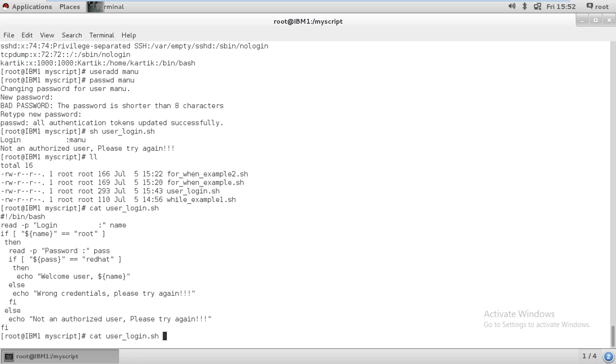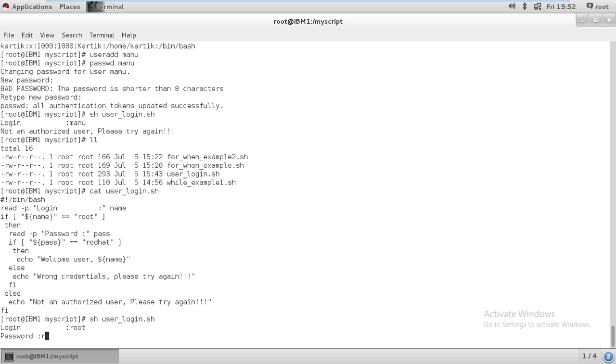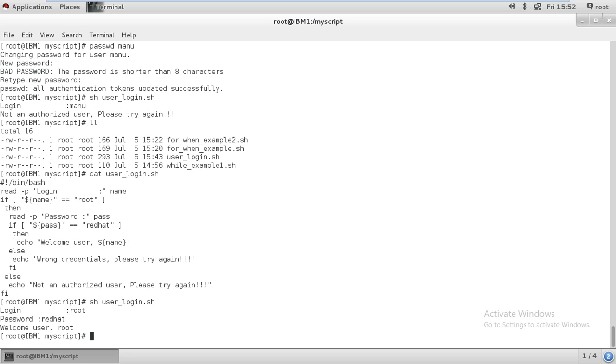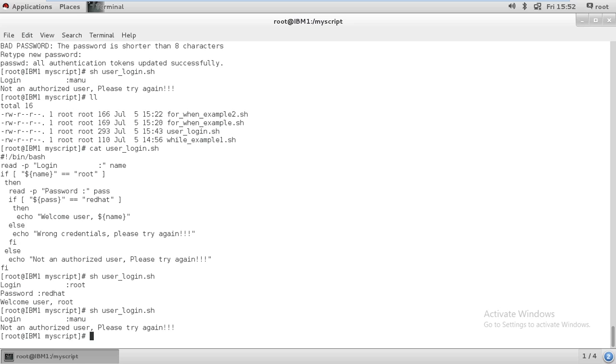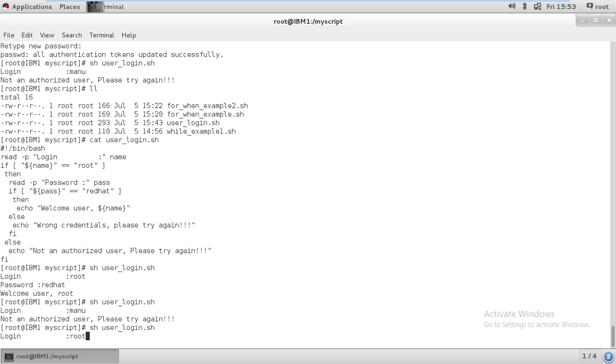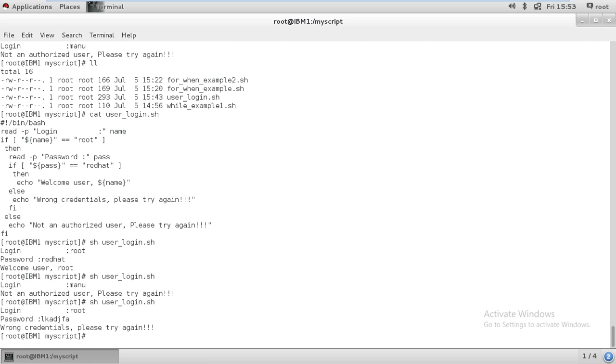Now let me execute and try to log in as root, because I gave the proper username and password, right? So let me log in as root, and the password I gave is Red Hat. What is it saying? Welcome user. It means my username and password are correct. When I give anything wrong, if I give mono now, what is it saying? Mono is not added. I mean the user has been added, but in the script it's not given, right? So it's saying not an authorized user. Even if I give a correct user but give a wrong password, it will say wrong credential, right? So it means as per all our conditions, it's working, right?